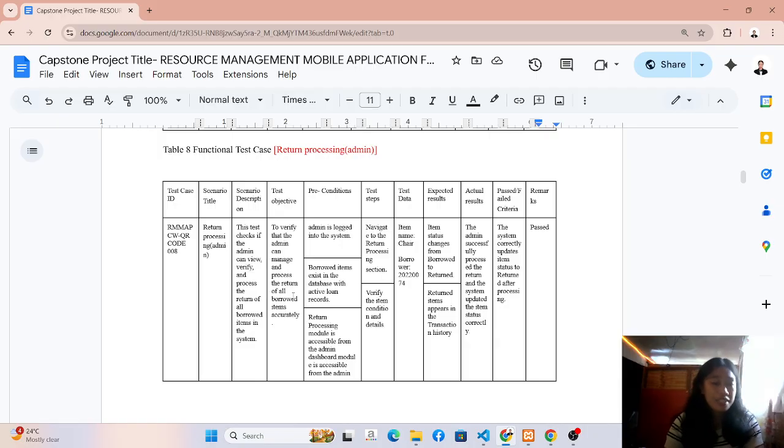Preconditions. Admin is logged into the system. Borrowed items exist in the database with active loan records. Return processing module is accessible from the admin dashboard. Test steps. Navigate to the return processing section. Second is verify the item condition and details.